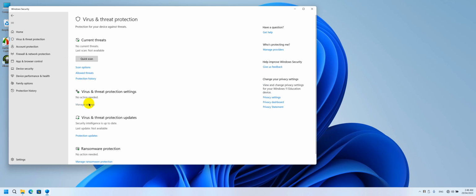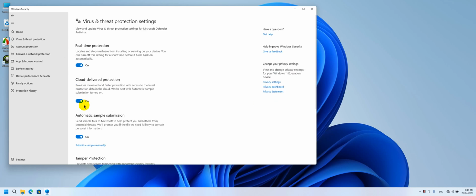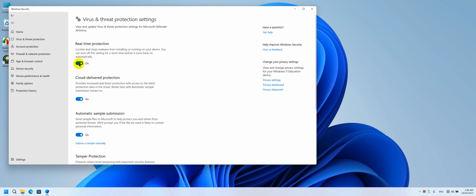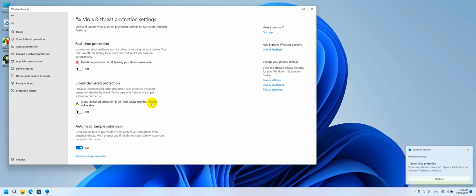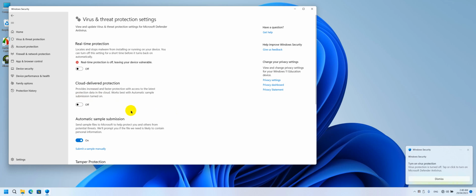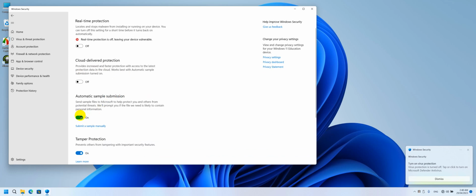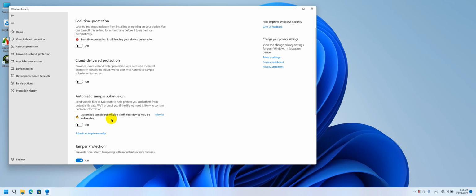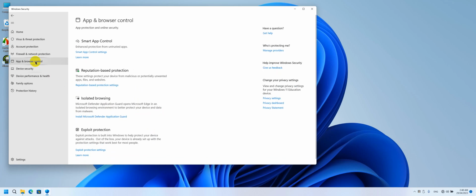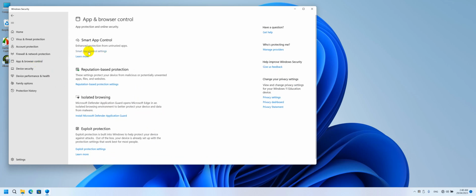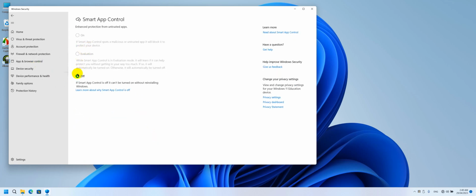Next thing we want to do is go to Virus and Threat Protection settings, hit Manage Settings, and then turn off Real-Time Protection, Cloud Delivery Protection, and get rid of these notifications too. And Tamper Protection. Then we want to go to App and Browser Control, go to Smart App Control Settings and make sure to turn this off. By default, it's set on Evaluation.